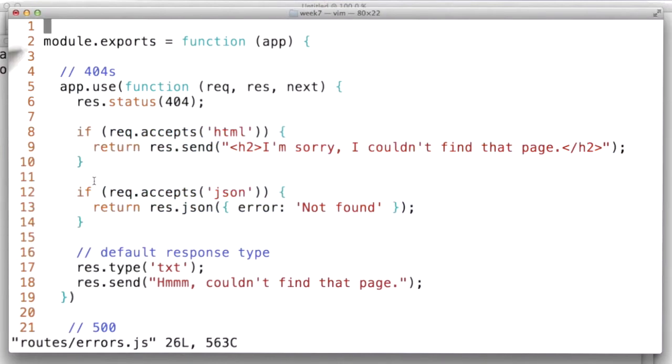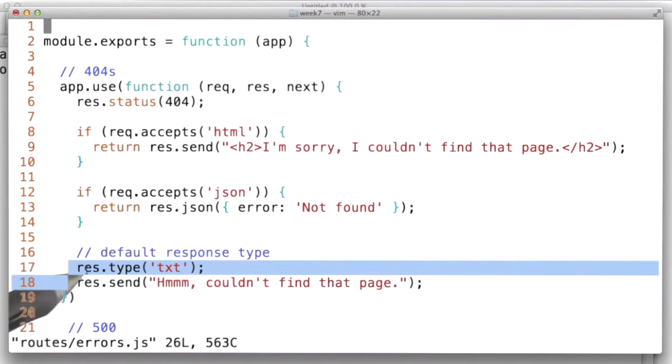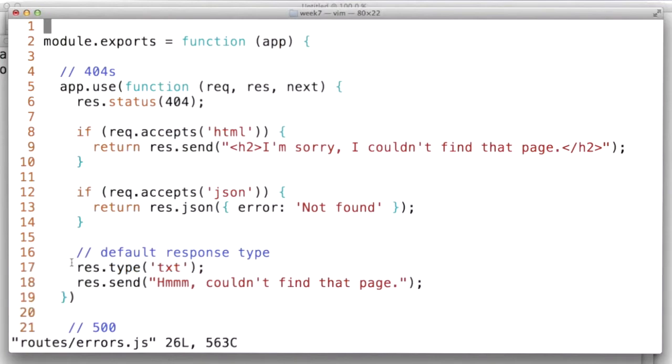If the request can handle HTML, we render an HTML line directly saying that we couldn't find it. If the request is okay with handling JSON, then we'll send them a JSON object back. And if it can't handle either of those, we just reply with a plain text message, just letting them know we couldn't find what they were looking for. That's all we need to do for 404s.